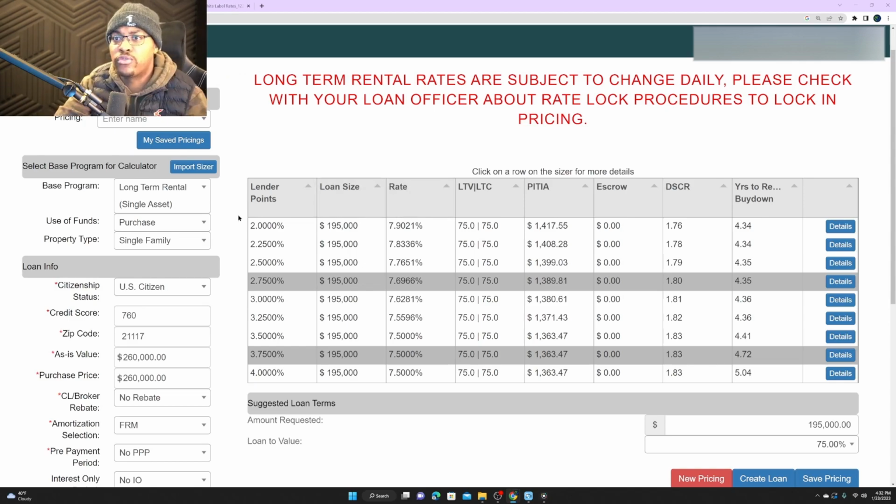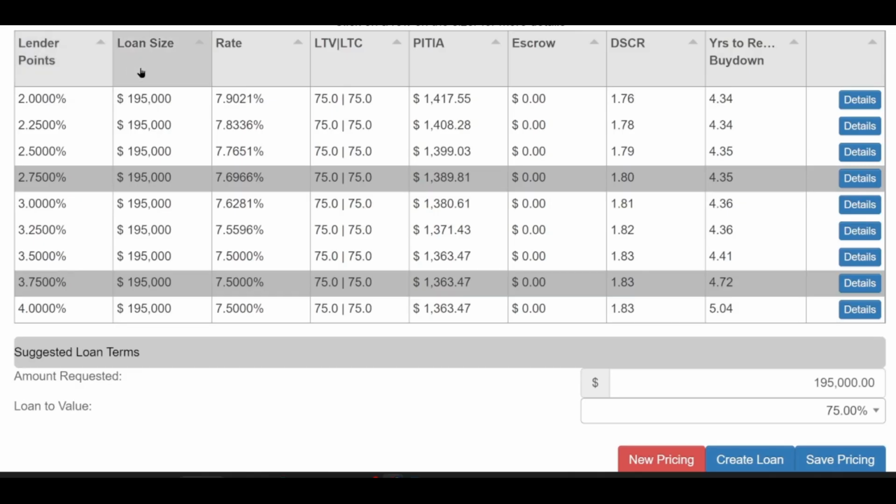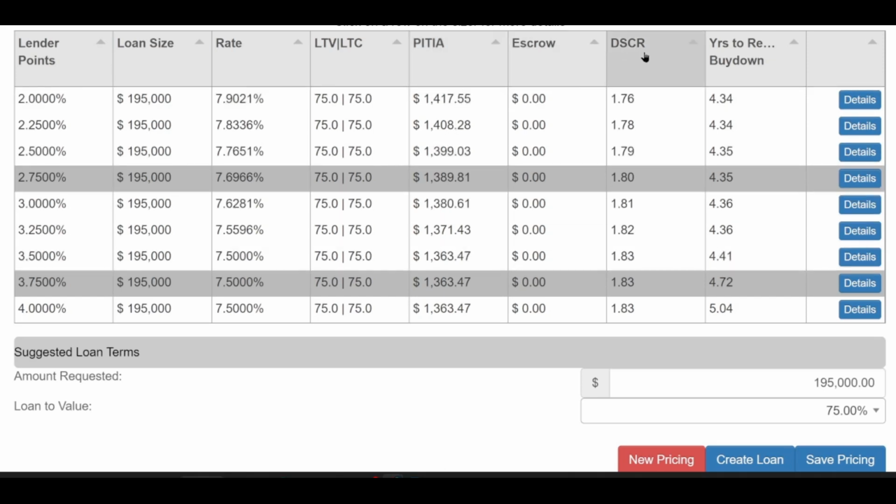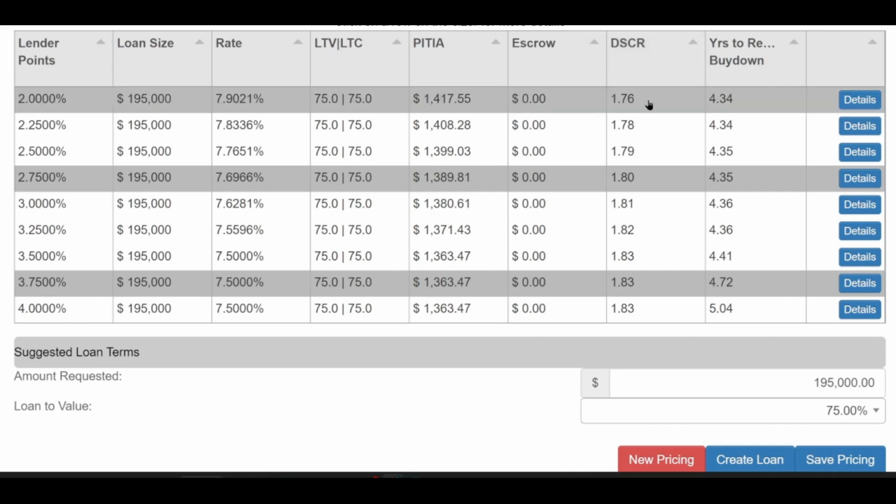So let's just go over this real quick. You have your lender points, the loan size, the rates, and then you have loan to value, PITIA: principal, interest, taxes, insurance, association. So this is basically your monthly payment, and then debt service coverage ratio. This is very important.